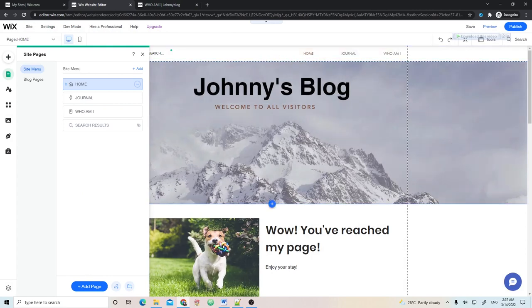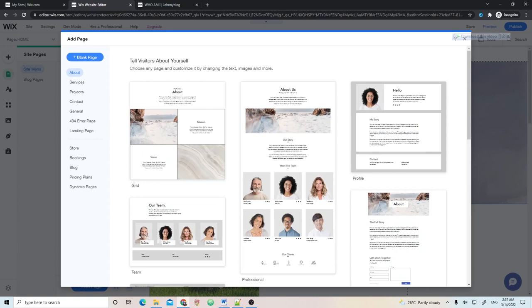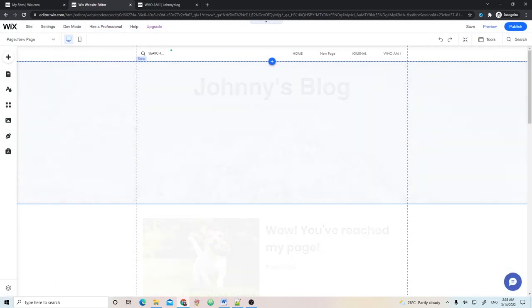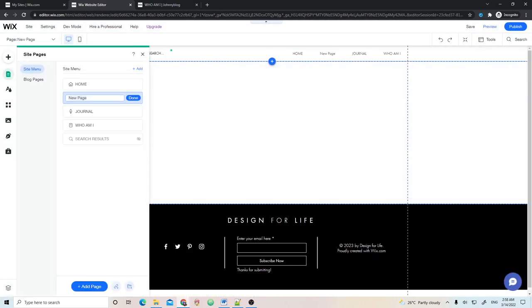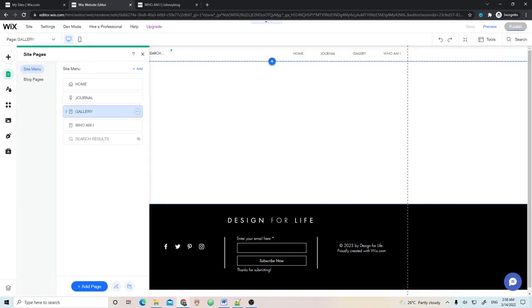But you can just stick with these. But if ever, let's say, you want to add, let's make a blank page instead. Say, gallery. Make it the same, I'm going to type it in capital letters as well. You want it after the journal part. So, close this, and let's say we publish it.